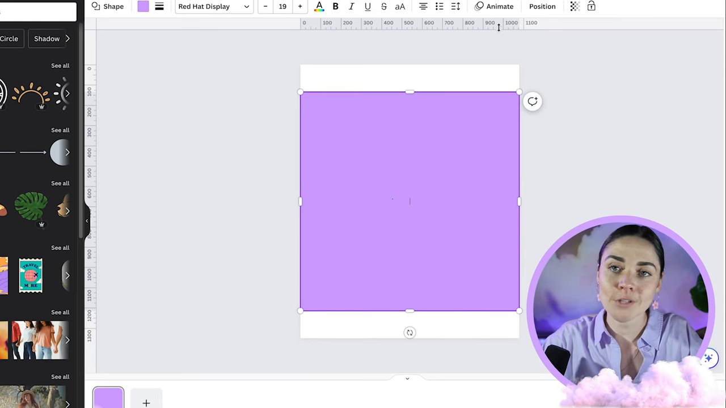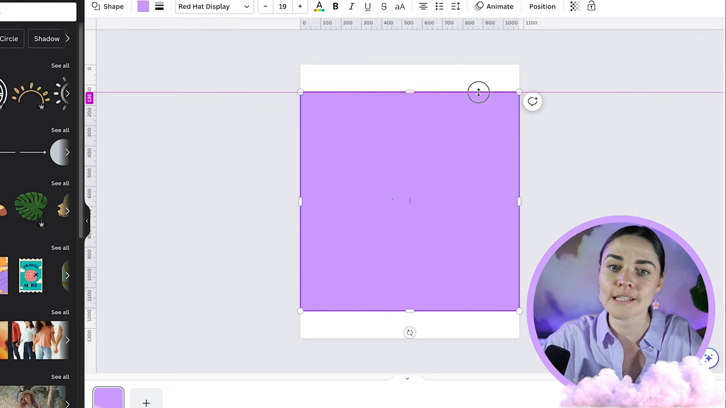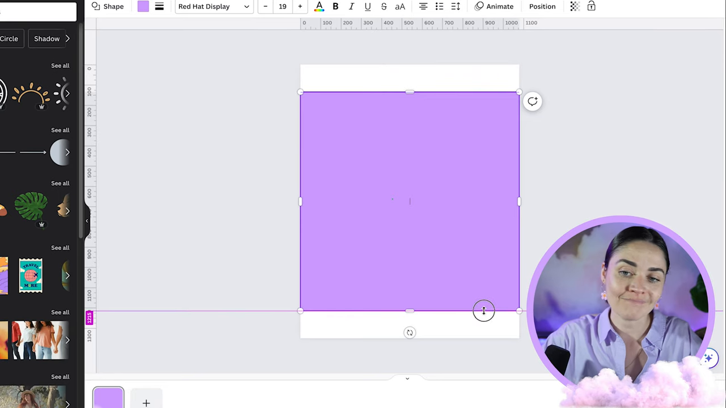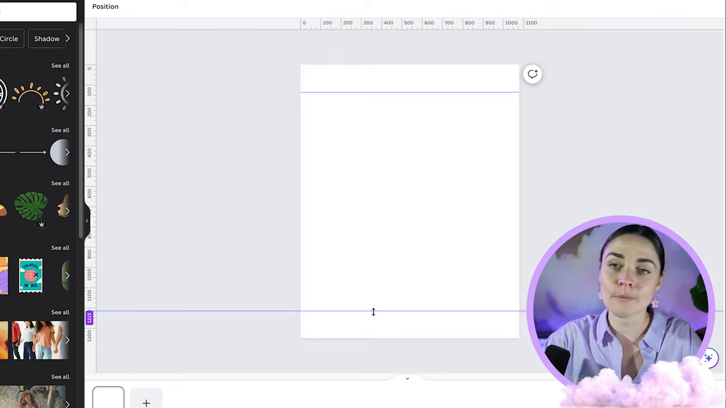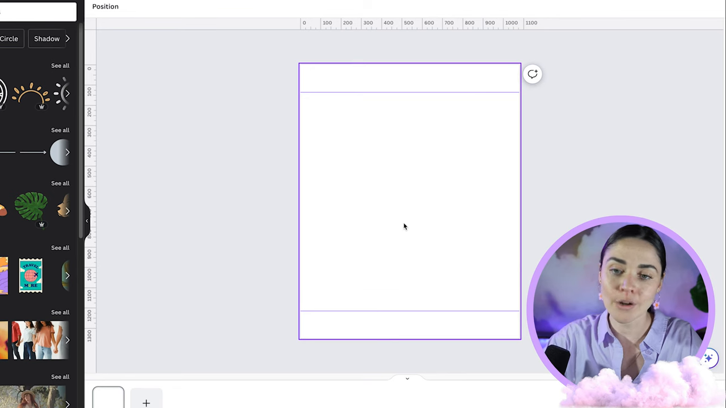Then I'm going to hover my mouse over the rulers at the top, click and drag down a ruler so it sits perfectly on top of that square. I'm going to do the same, but drag it down to the bottom of the square. Then I'm going to click on that square and delete it. Now I've got two rulers that are going to show me exactly where my Instagram grid is going to cut off my design inside Instagram. It's as simple as that, and it's such an easy way to make sure your designs look good.